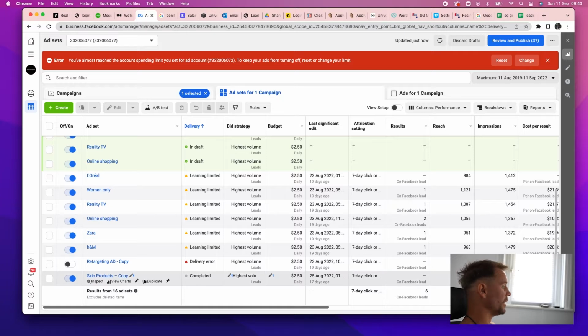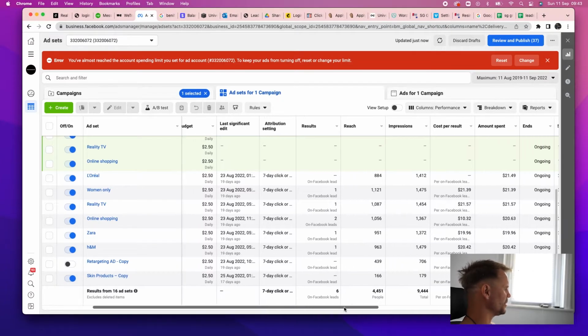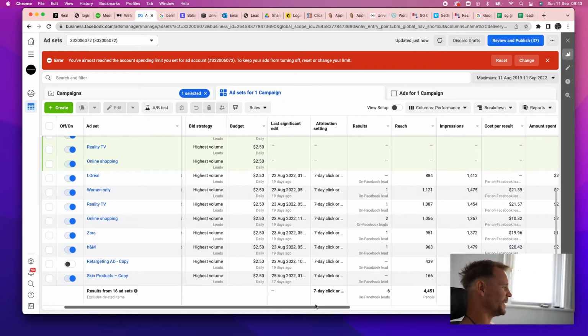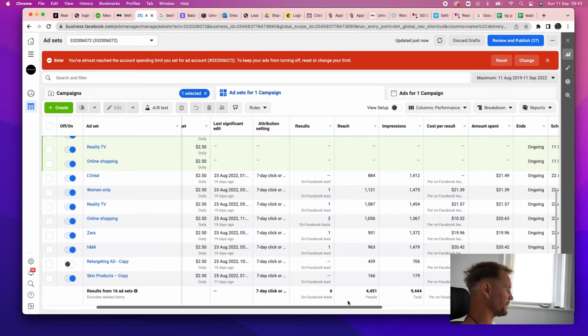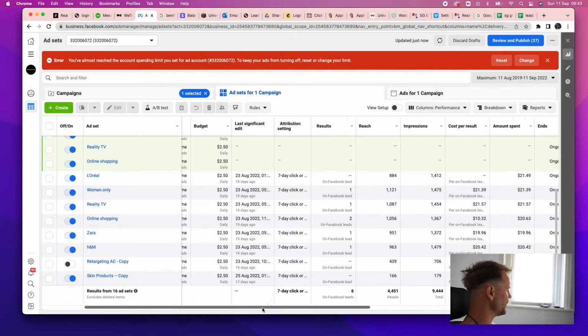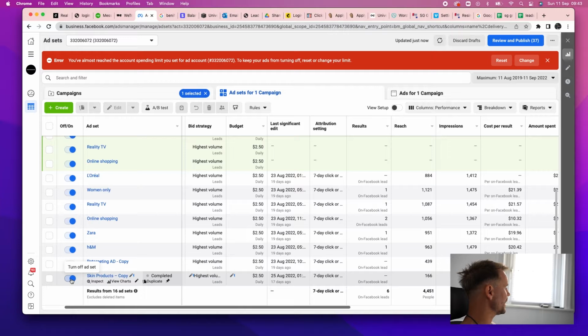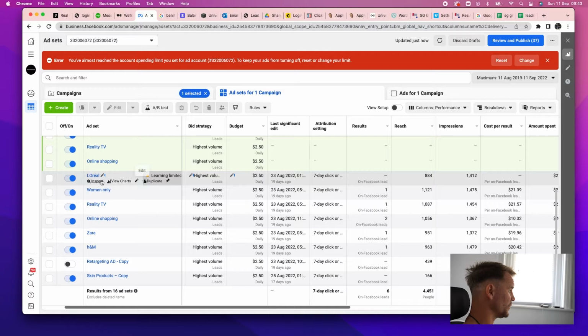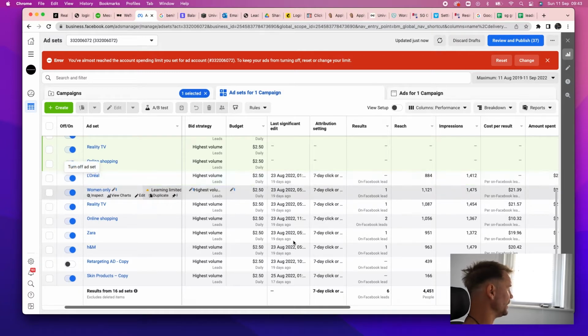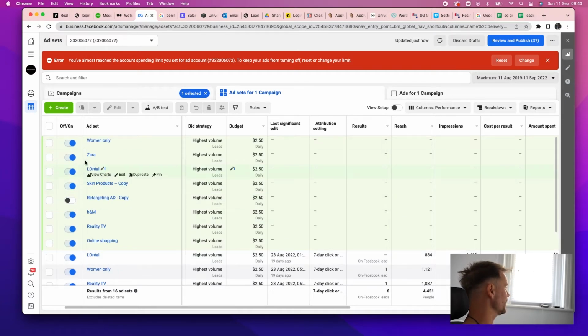Skin products copy. Oh, and the skin products one's not produced, which is weird because that's normally the most popular one. It's funny, isn't it? It hasn't reached many. I don't know what's happened there, but I'm going to turn that off anyway. Obviously not on this advert, I'm not going to turn it off on the duplicated one. I'm definitely, the L'Oreal one's not happening, so I'm going to turn L'Oreal off.